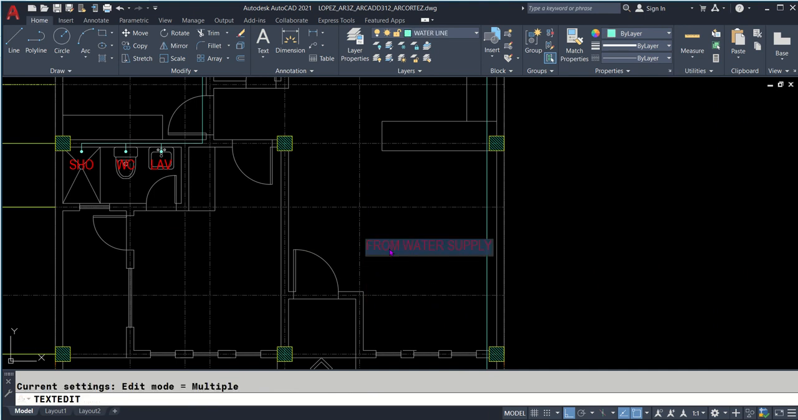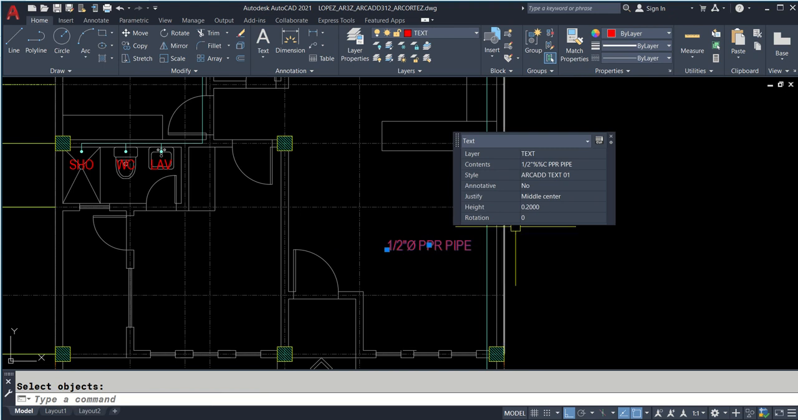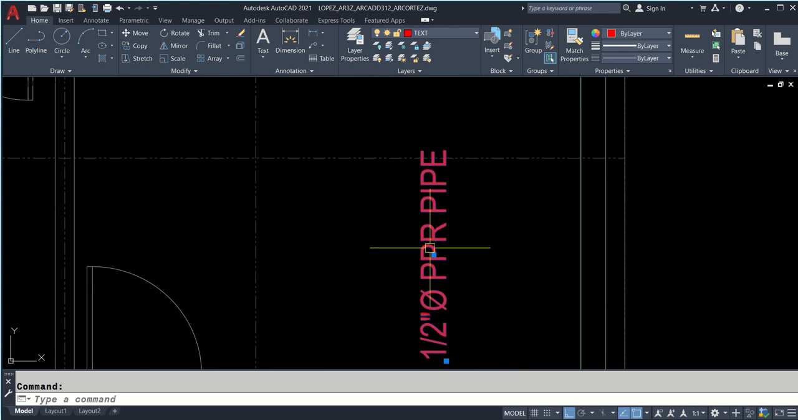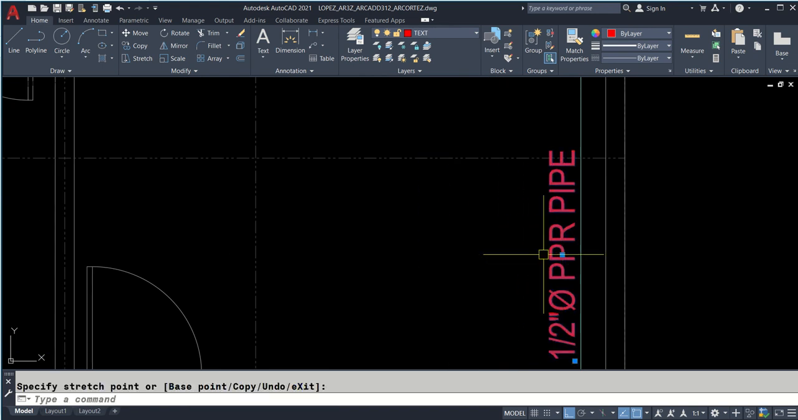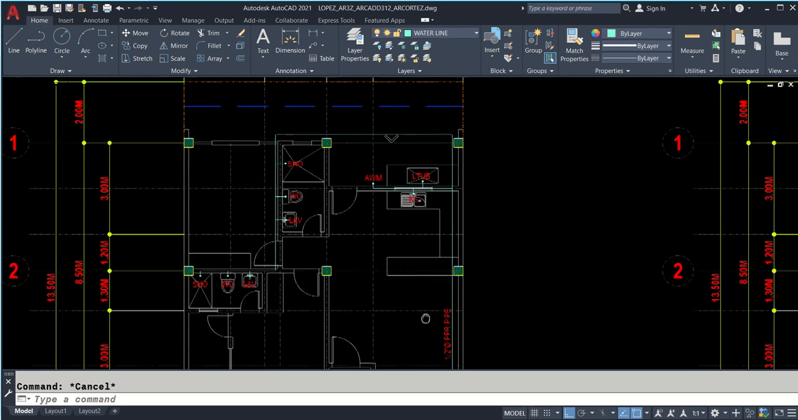Okay, and double click, that's 1/2, percent C for diameter. Let's add the unit of measurement. That's 1/2 inch. Space, PPR pipe. Enter, enter. And maybe you can type QP, enter. Select this, enter. You can change the rotation to 90, enter. And escape. Select. Let's move it a little here. Yan, okay? We're almost good.